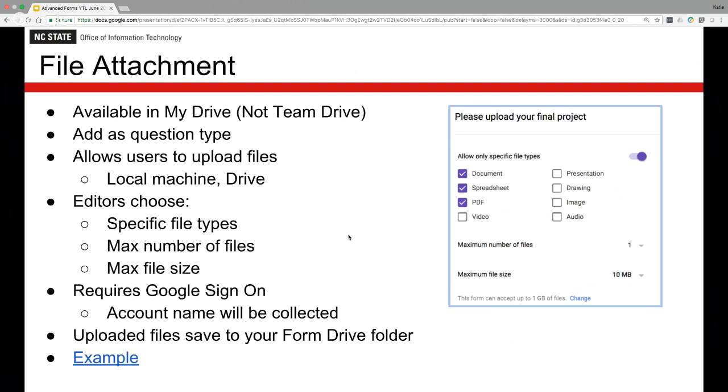So file attachments are fairly new to forms. I know Google received a lot of feedback from users wanting the ability to allow responders to upload and attach files when they're completing forms. So one thing I do want to mention first off is that the file attachment question option is only available in forms that are created in your My Drive. So file attachments at this time cannot be incorporated into forms that are created through a team drive.